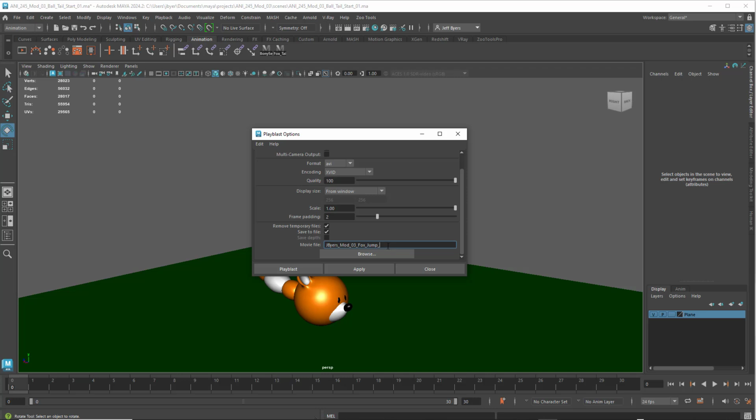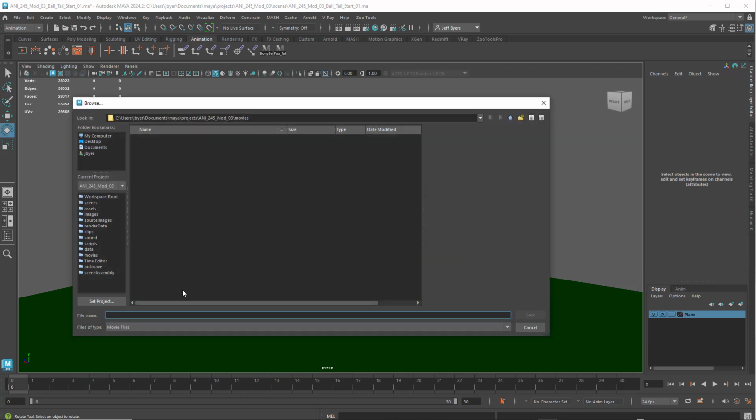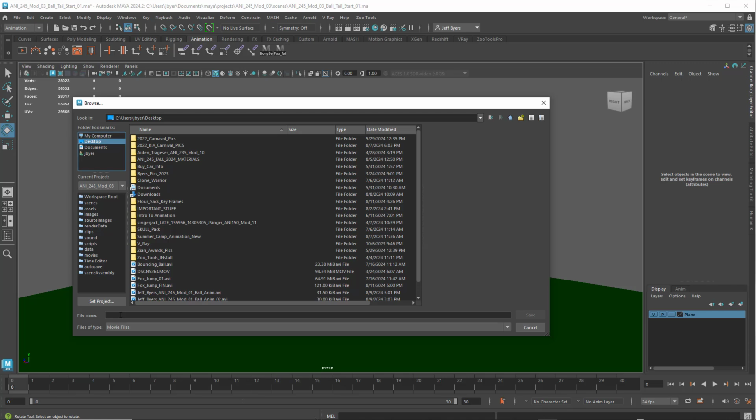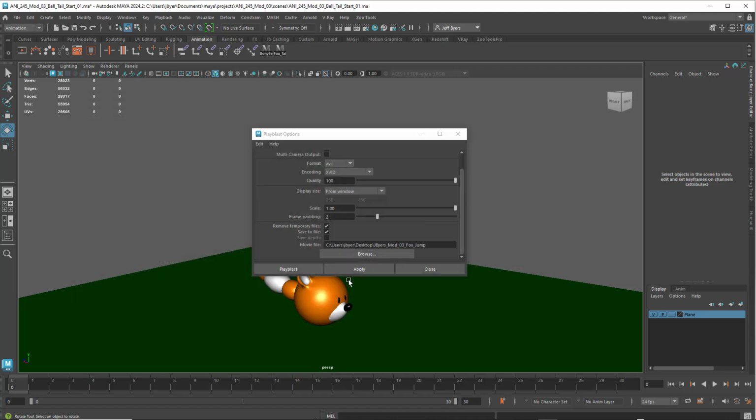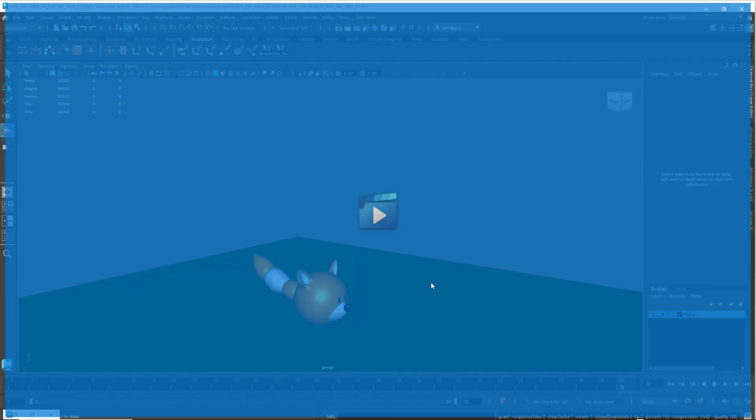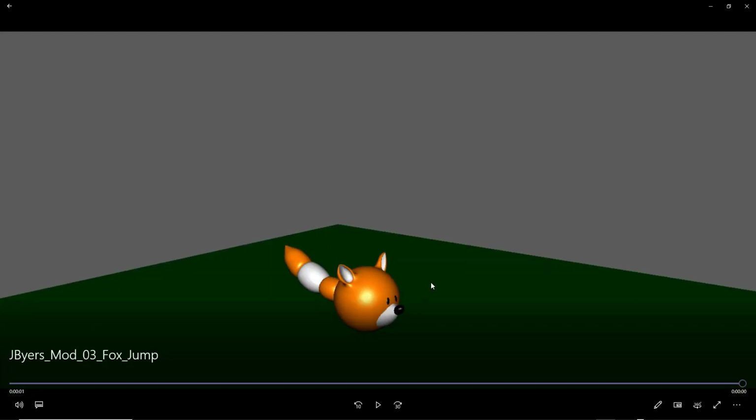And then I'm going to do FIN on that. Okay. So browse, of course, and tell it where you want it to go. I'll go ahead and rename it again. Module 3 Fox Jump. There we go. Something like that would be good, and save it and play blast. And there you go. You got your play blast animation ready to turn in.